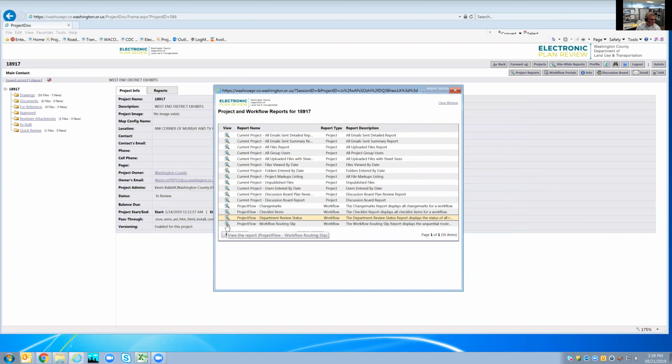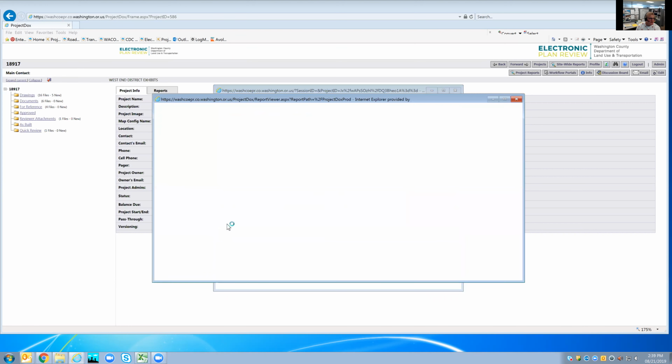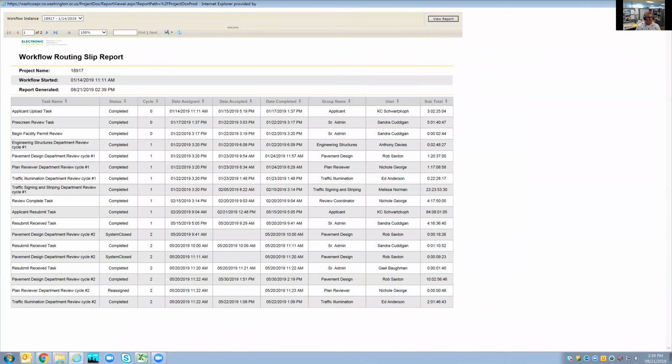The other report is the workflow routing slip. Go ahead and click on that. Again, select the workflow instance, view report. And this report will bring up from the time the project started all the way through the project.